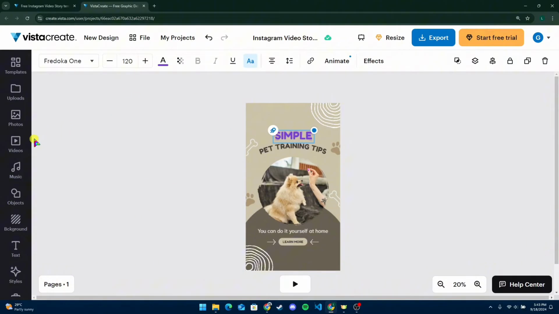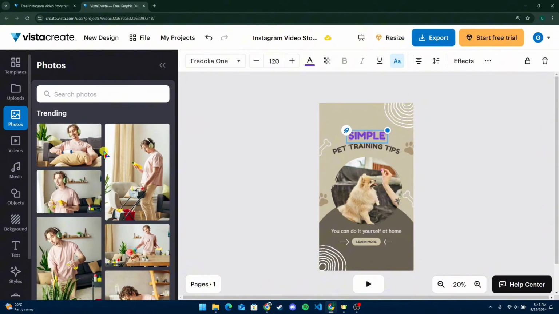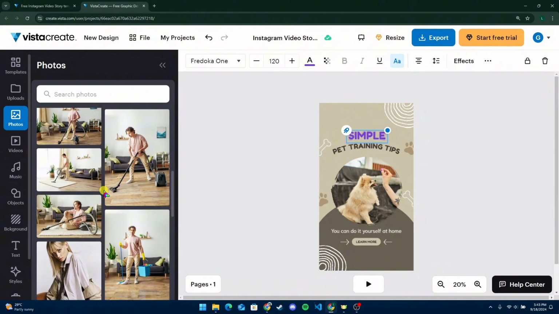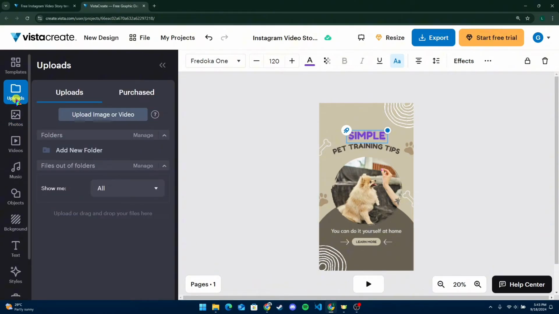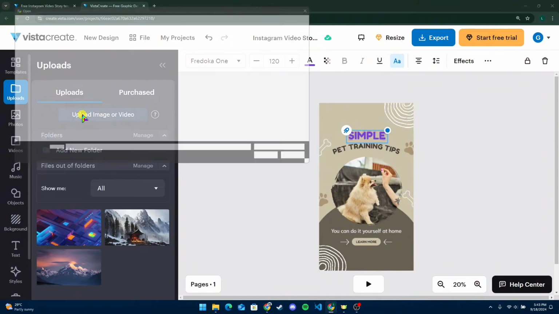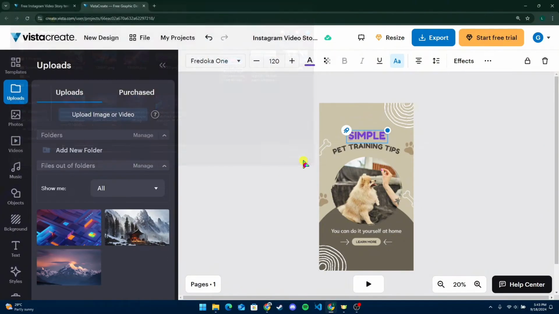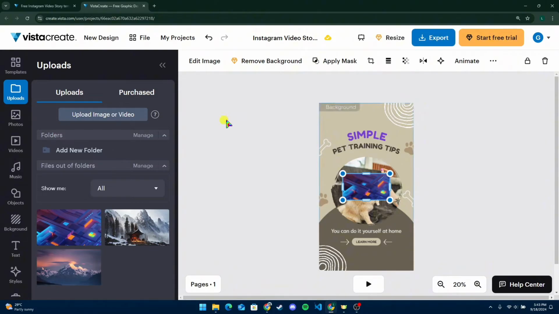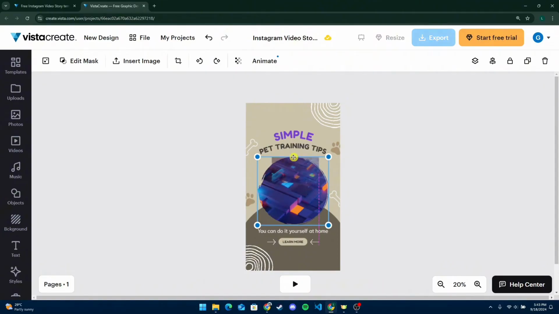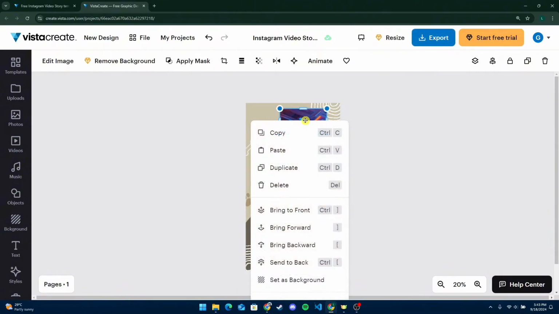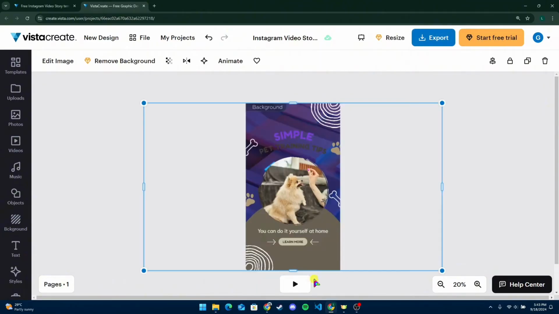You can use the Photos tab here to add images from the VistaCreate library, or you can also upload your own images through the Uploads tab. Click on Upload Image or Video and select the image from a local device. Simply click on it and it will show in your canvas. You can set your image as a background. Right-click on your image and set it as a background. As you can see here, your image has been set as the background.